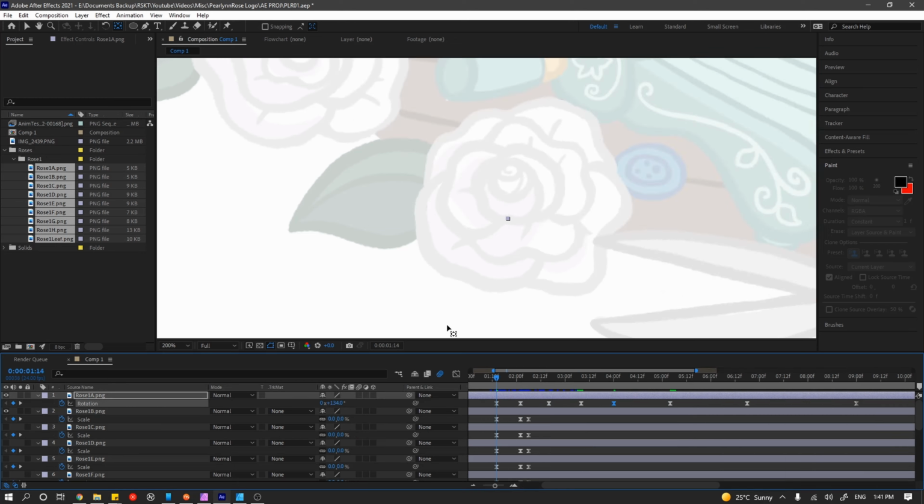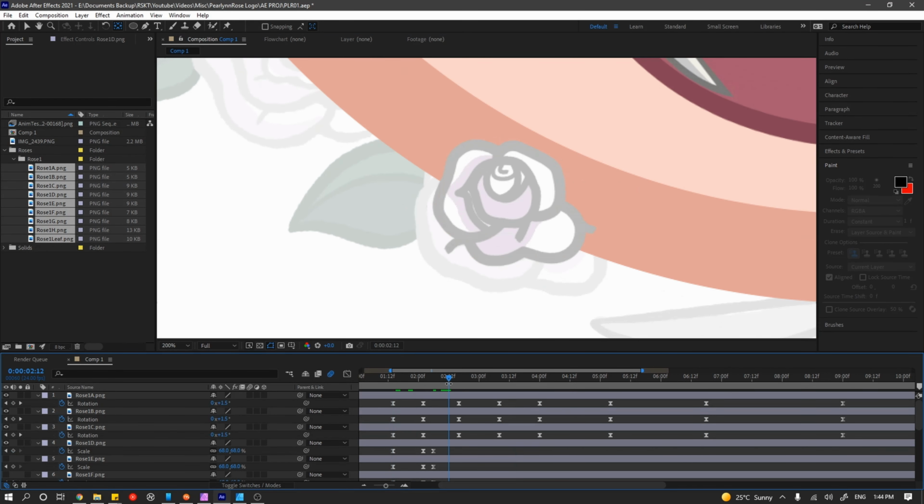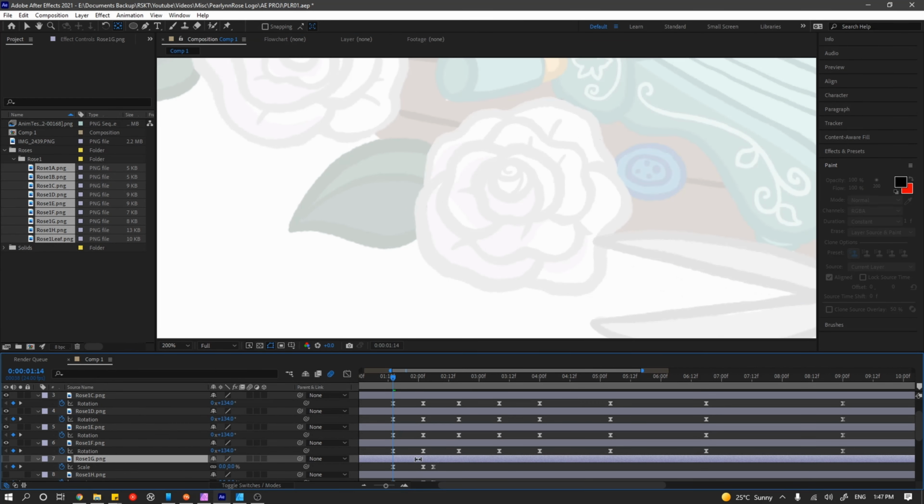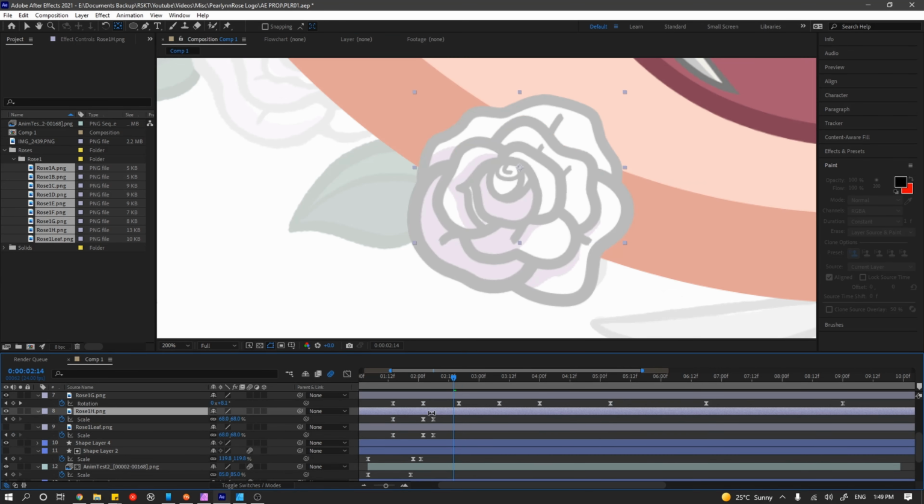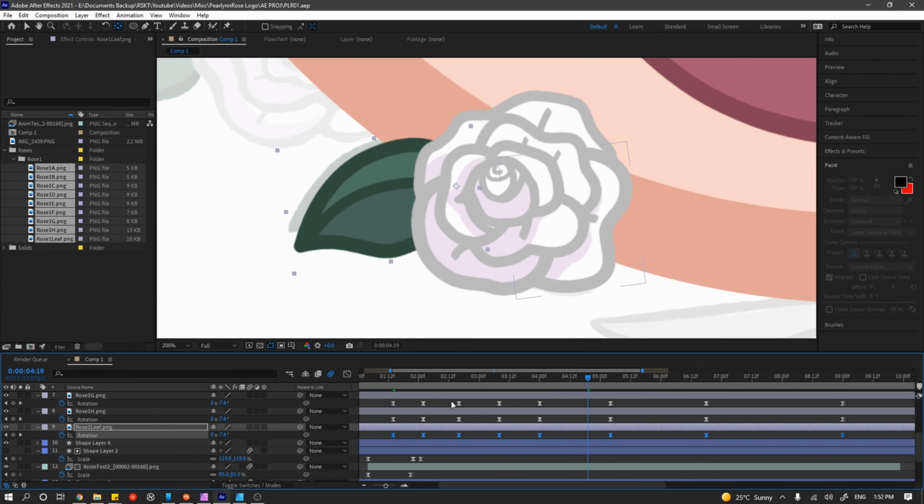So here you can see that I've just animated a single rose that basically just scales and rotates until it sort of looks like it's opening up. And then I've just duplicated that for the other two roses.